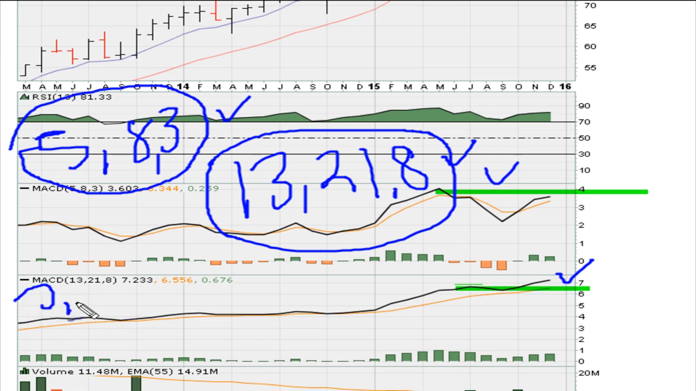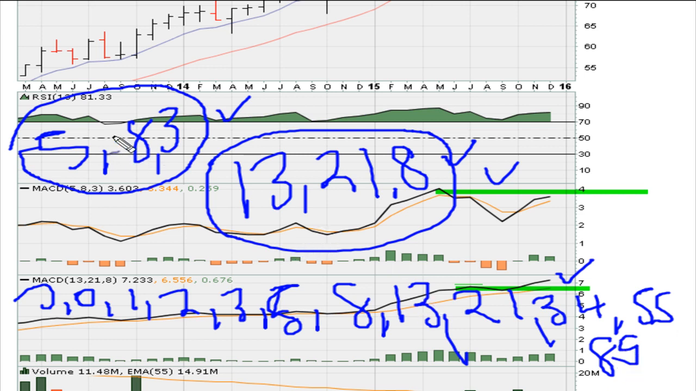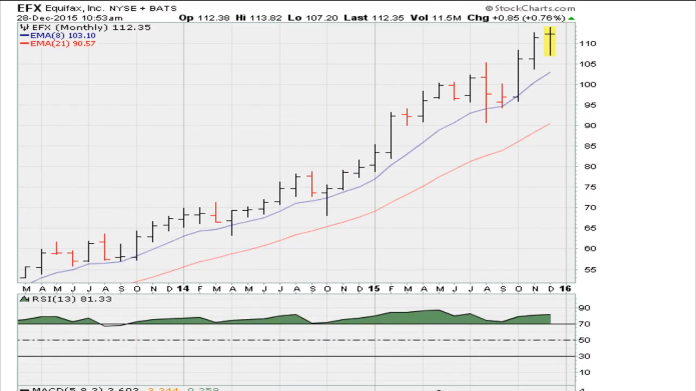So 0, 0, 1, 2, 3, 5, 8, 13, 21, 34, 55, 89, and on and on. So we can see that my MACD settings are based on these Fibonacci series numbers. And so just make sure that your settings are correct, because I noticed that on some of your analysis your MACD readings were not giving you the correct analysis.